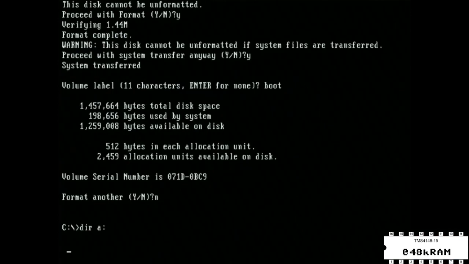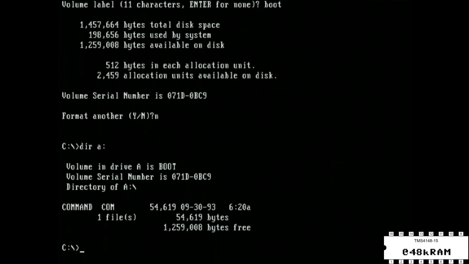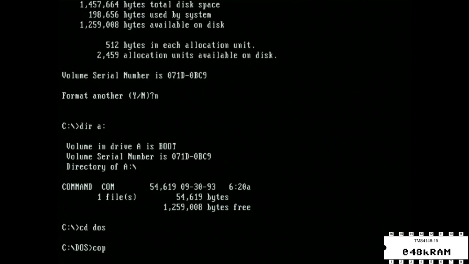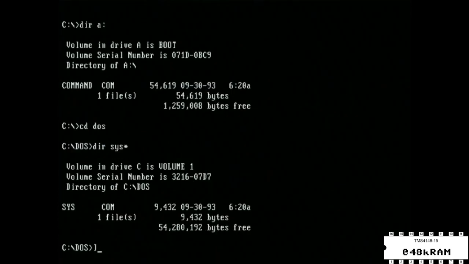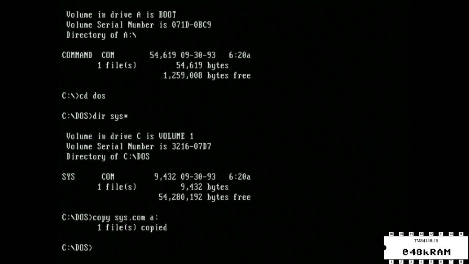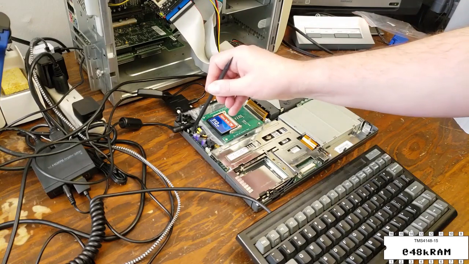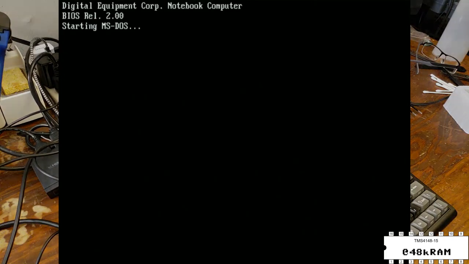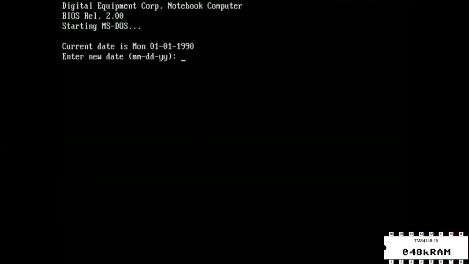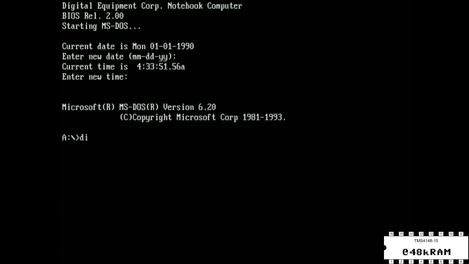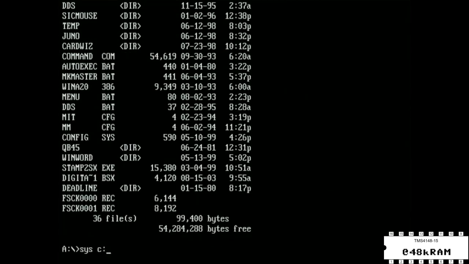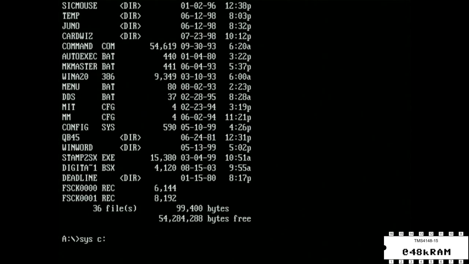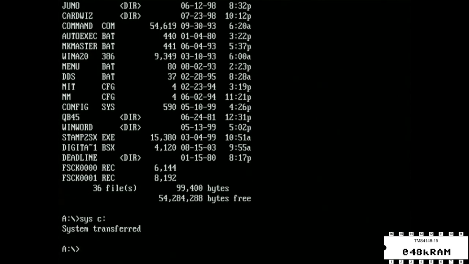So now the disk can boot DOS 6.2, and I'll copy the sys utility onto it as well so I can reinstall 6.2 to the CF card. And now with the CF adapter reinstalled, I can boot MS-DOS 6.2 from the floppy. And once again, transferring the operating system back to the CF card using the sys command. One more time with feeling.